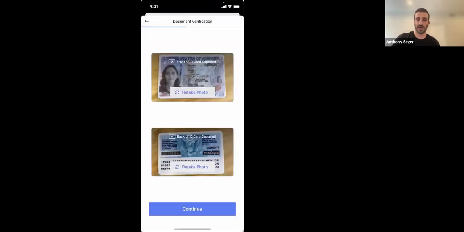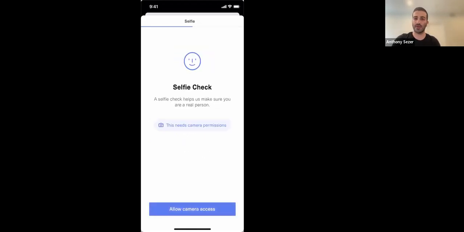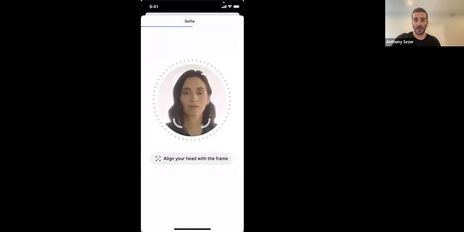Within the span of 15 to 30 seconds, we'll run a variety of checks to make sure that this is a legitimate document. It's not a copy of a document or a fake. We are not dealing with a damaged or expired document. And we'll also check that it does actually match the information that was provided by the user in the earlier stage.